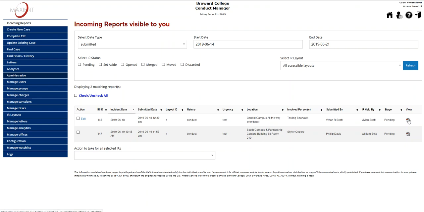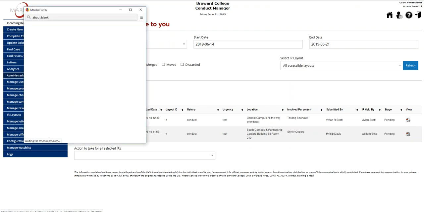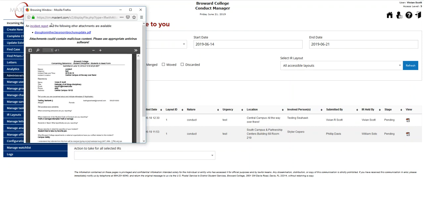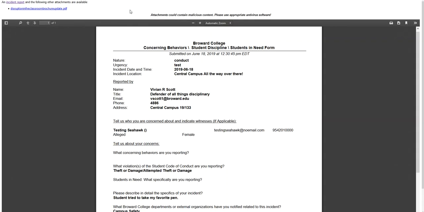In order to review that, you can click on the PDF icon here. And as you can see, the report didn't pop up. That is because there is an attachment associated with that report. So you can click on the attachment or you can click on the incident report. We're going to click on the incident report.